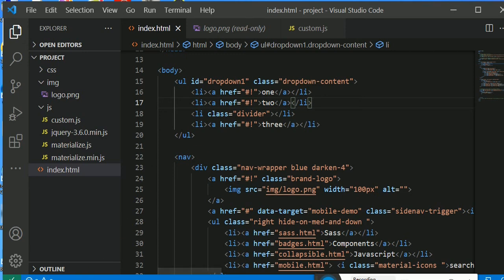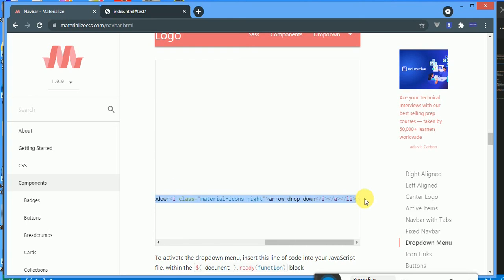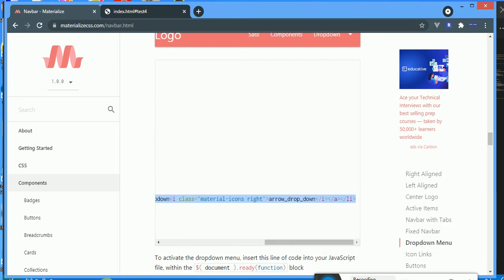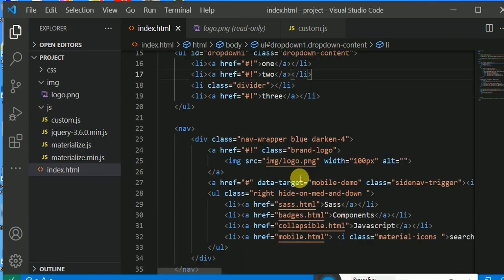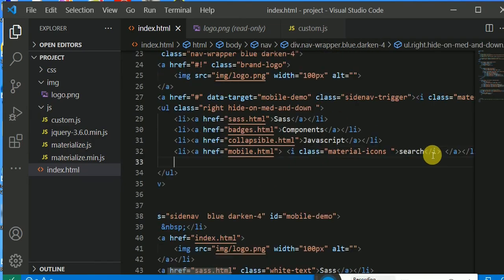Now I go back and copy this one that has drop down. You can equally see their comment here, drop down trigger. So I just copy it. That's what I need. I copy. Back to my code here. I paste it here.